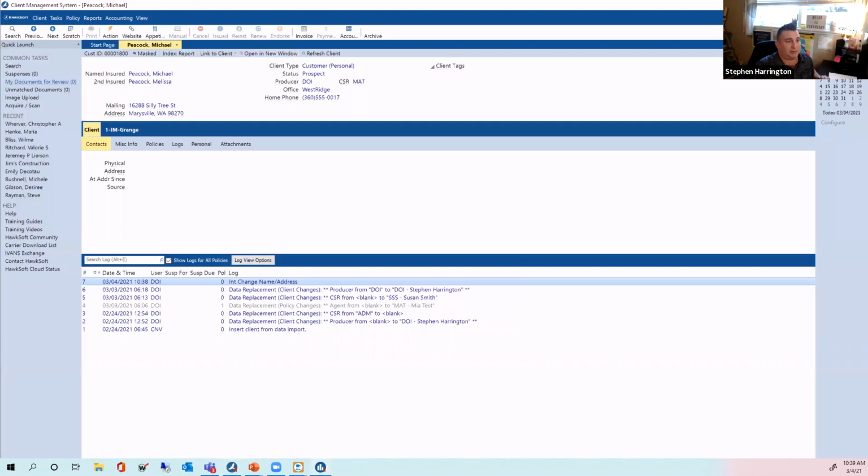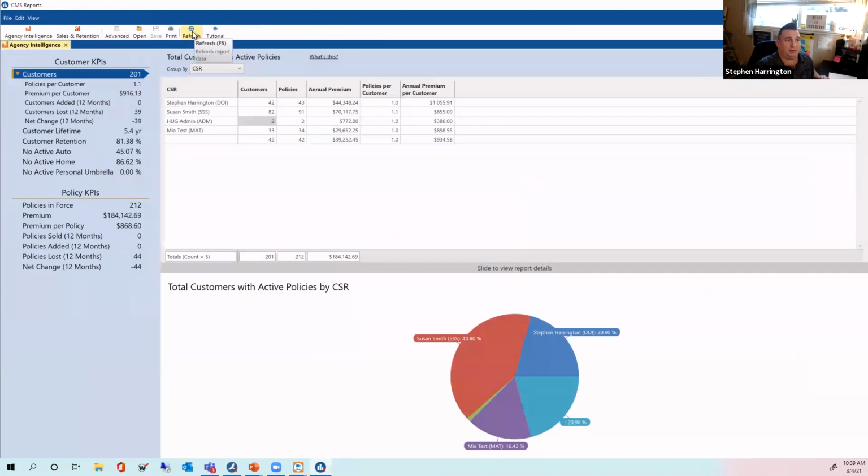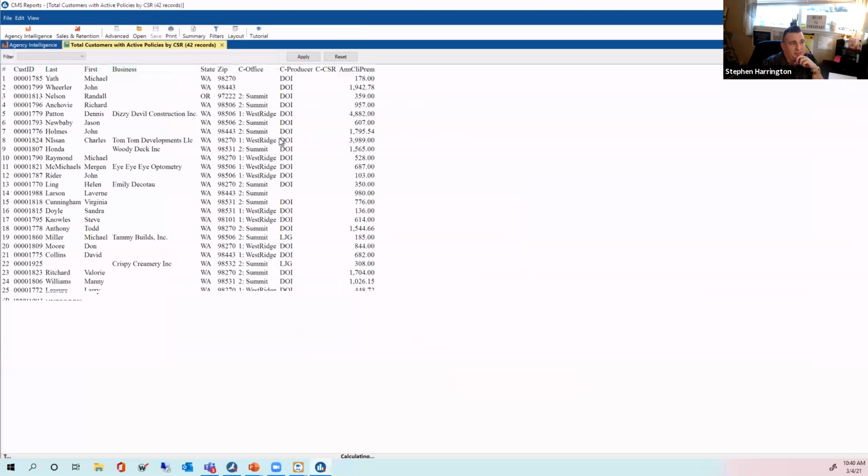We go back to our report and we can actually click refresh right here because we've freshened our indexes. And look, HUG is gone. It's like magic. HUG is gone. No longer is CSR.